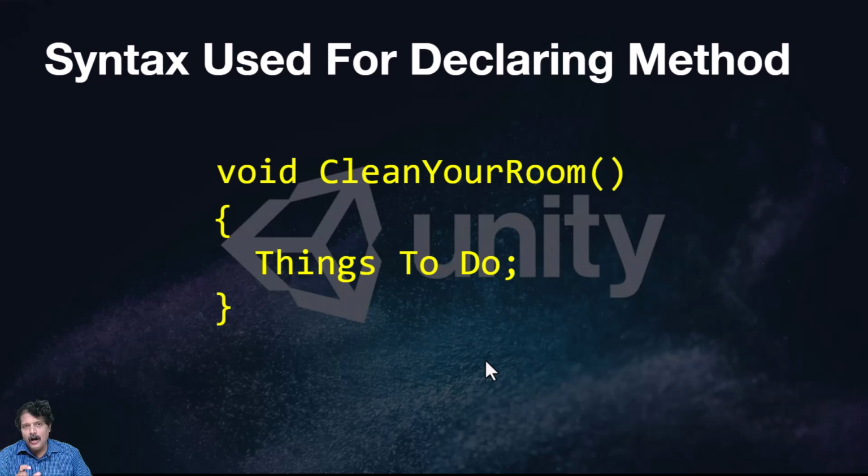So we write void, and after void we write the name of our method, followed by an open parenthesis and a close parenthesis. Why are we using these brackets? In case of some methods we are going to give an argument or a parameter. Right now in this clean your room, even if there is no parameter, we have to compulsorily add the open and close parentheses. So how are we going to declare a method?